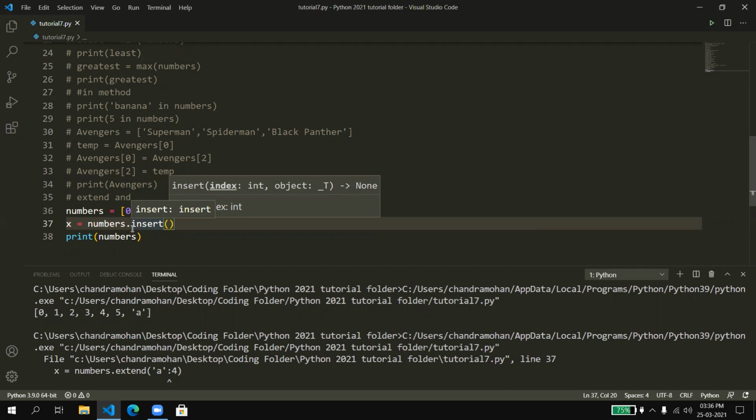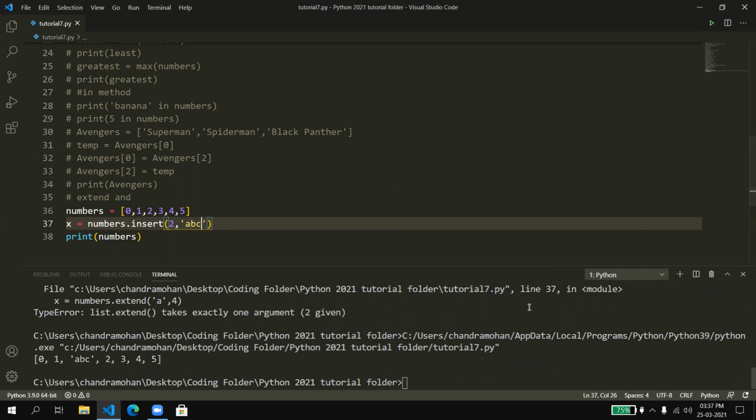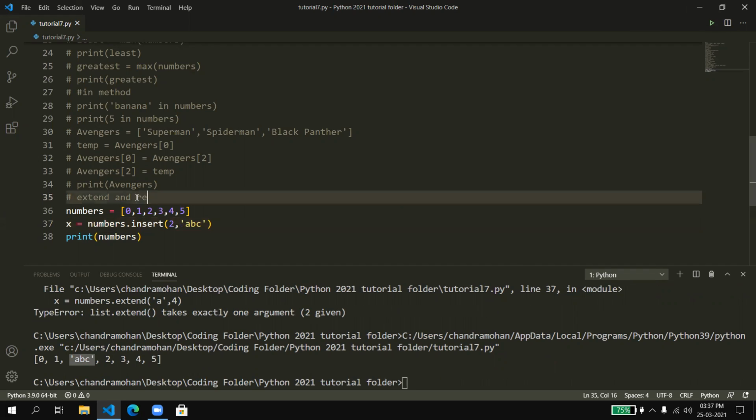Actually, see, it's saying index colon int. First you have to write at what index. Let's just say I want to include at 2. Then write your desired thing over here. You can write strings, numbers, whatever. Let's run this bad boy. Now you can see this gets inserted at 2 as mentioned, at the specified index actually. So now you can include wherever you want.